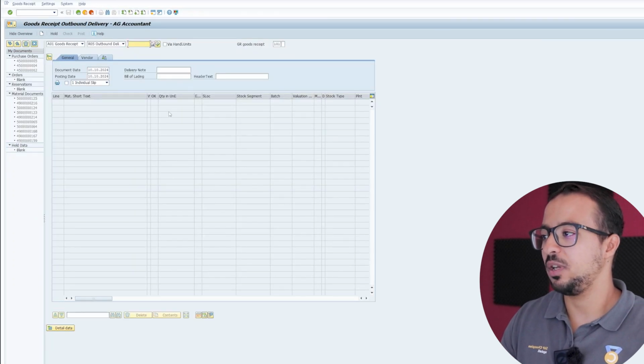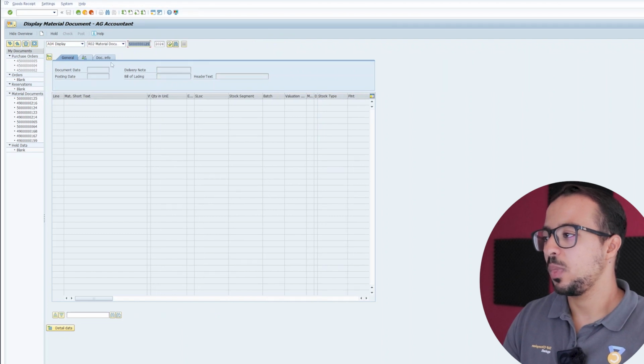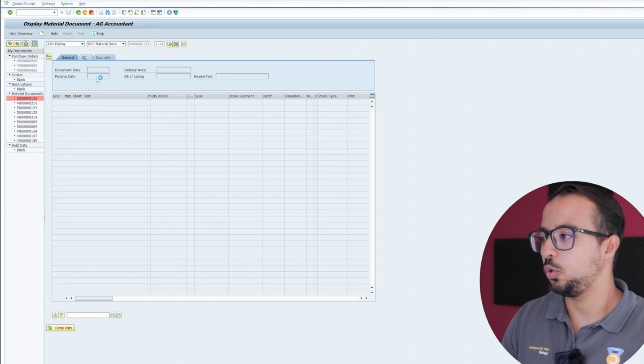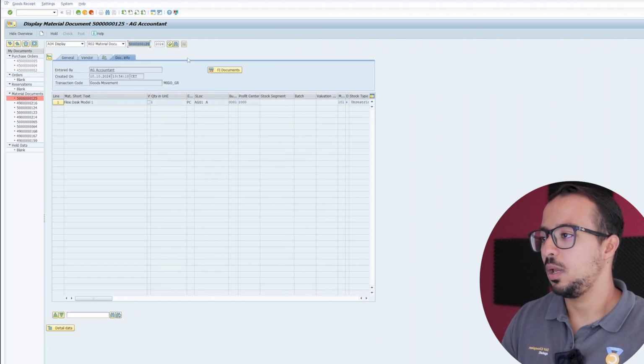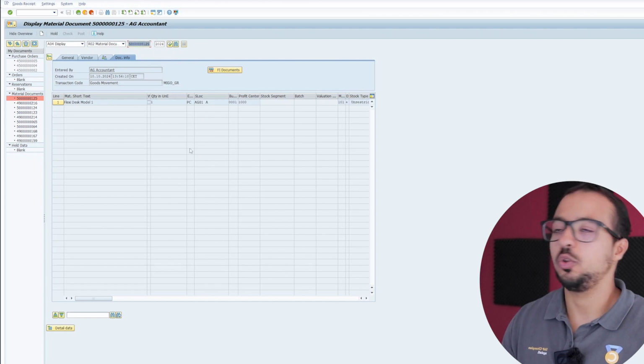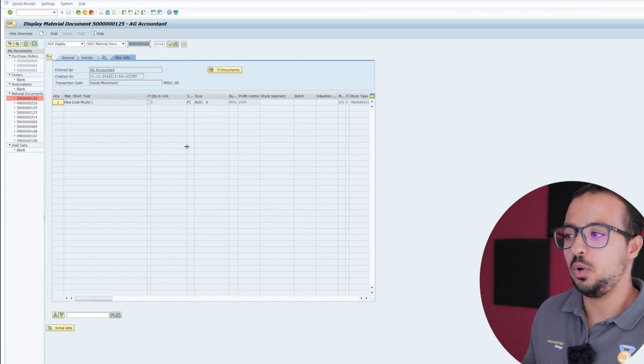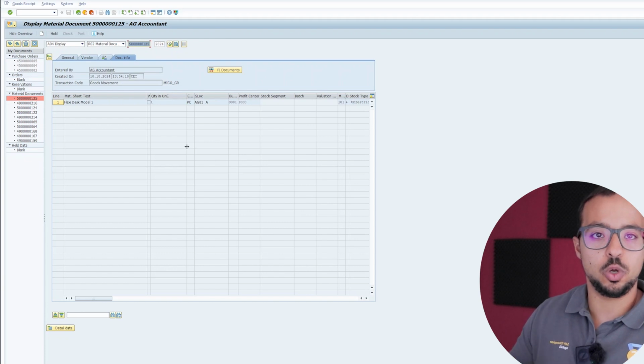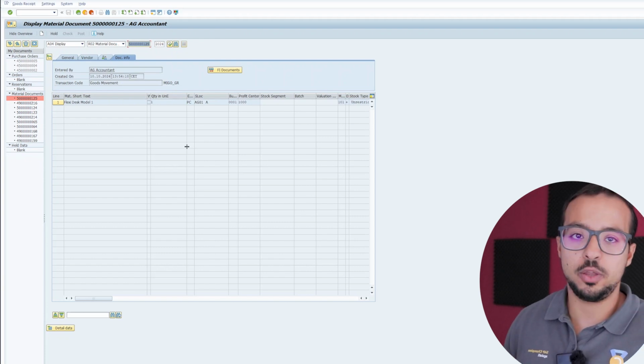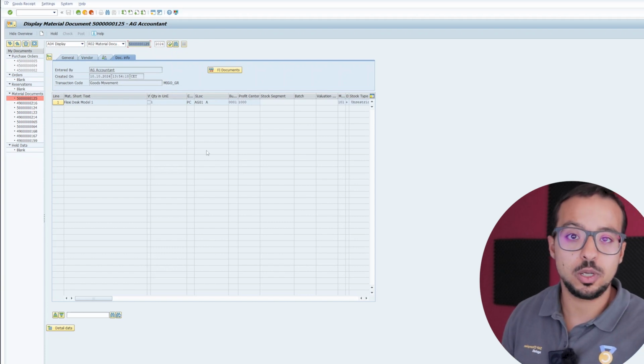Let's go back to our material document and display it so we can see the accounting entry if there is any. So enter and go to document information, FI documents, and we don't have any accounting documents here. Why? Because as explained in the business process video, the accounting impact has been posted once when we did the goods issue. So there is no other accounting impact needed when we post the goods receipt.